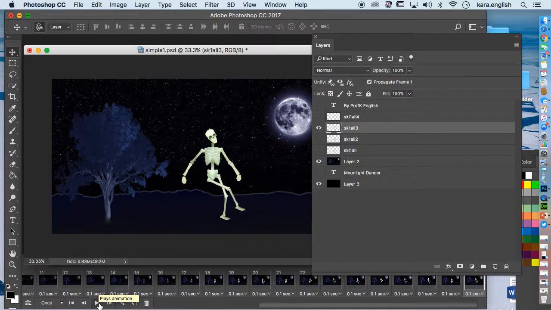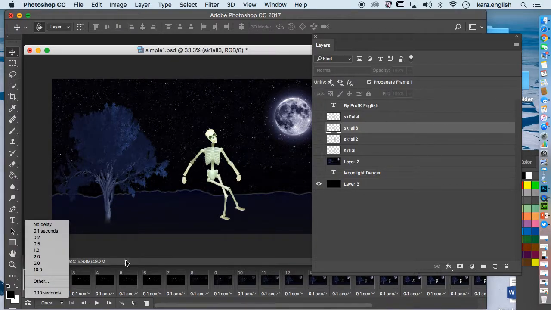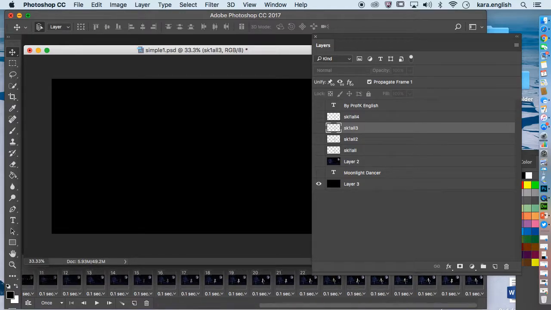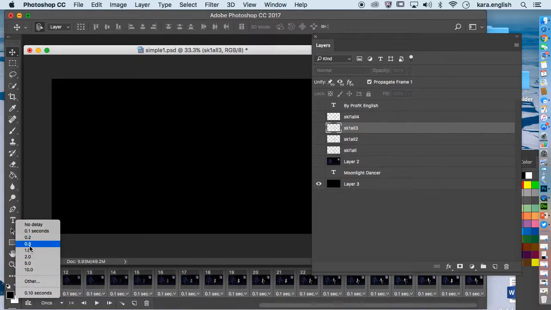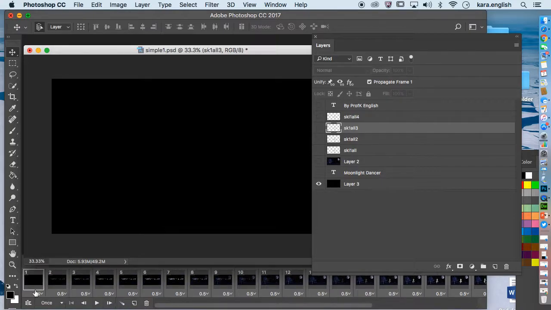That's pretty fast. He moved really fast. So again, I'll click on number 1 and come all the way down to the end. And maybe 0.05, a fifth of a second. And now try it.